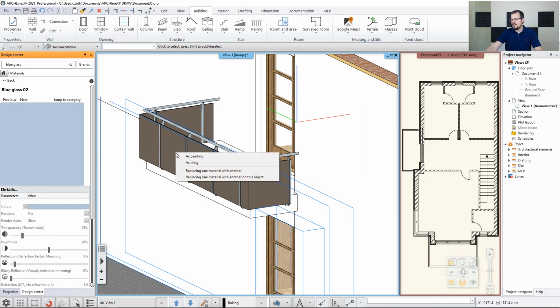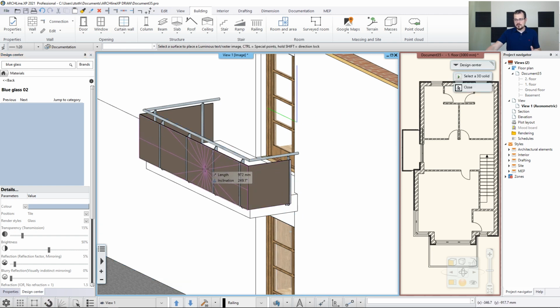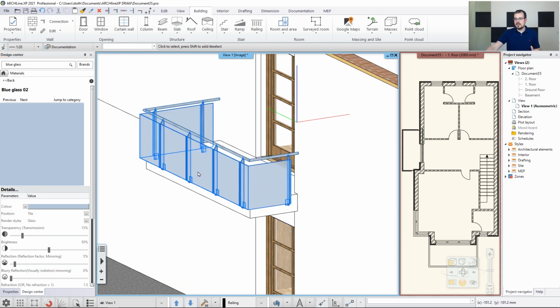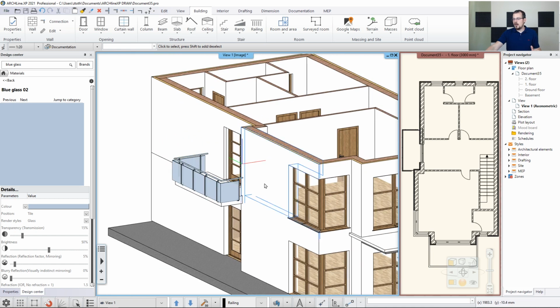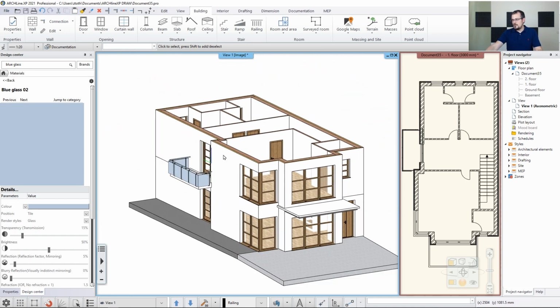So if I let it go now, the software asks me how I want to apply this material, as a painting, tiling, or, and this is very important, if I want to replace this material with another on all the similar instances, or if I just want to replace one material with another one on this particular object only. And this is what I want to use. So let's just hit OK, click on it, and now the object is recolored the way I want it to be.